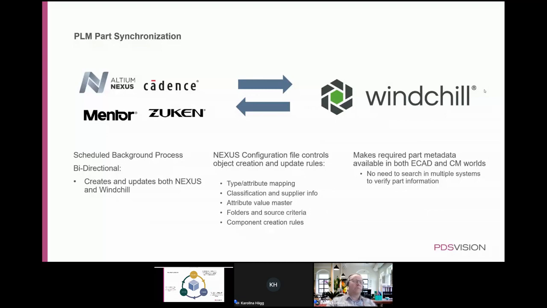So whenever change happens, either in the CAD tool or in the Windchill side, the other system is asynchronously updated in the background using a scheduled batch job. So for a user, it's invisible, and the user doesn't need to worry about the component synchronization.